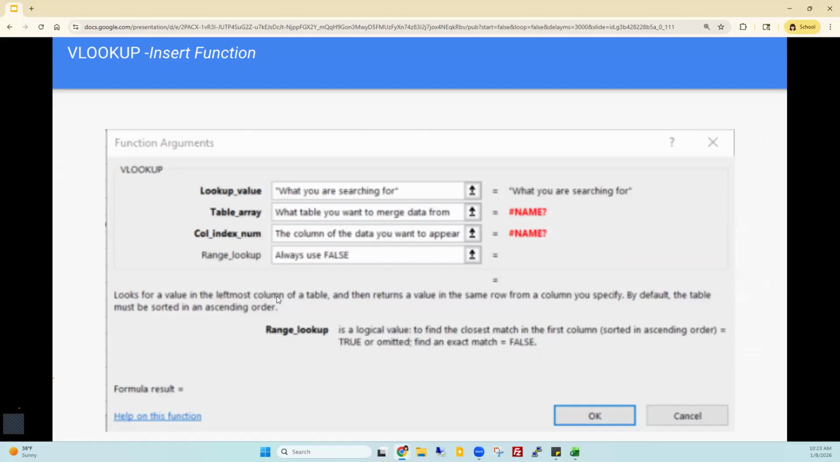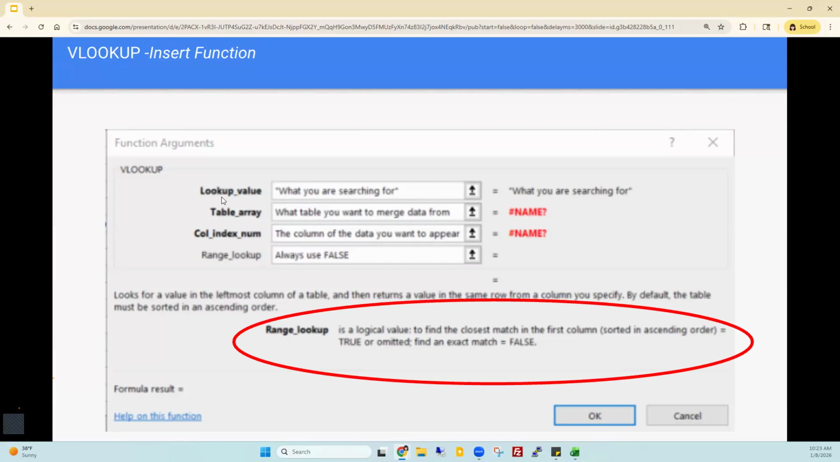VLOOKUP does need a table and a column number. So that VLOOKUP value, first row there, is saying, ask yourself, what are you searching for? And then the next step down will be that table array. The lookup column must be first in the table array, and I'll explain this more when we practice, because this formula can't look left, but XLOOKUP can. Now you must count your columns. So if we're looking for data that appears in the fourth column, we'll have to count, and that's what the column index number references.